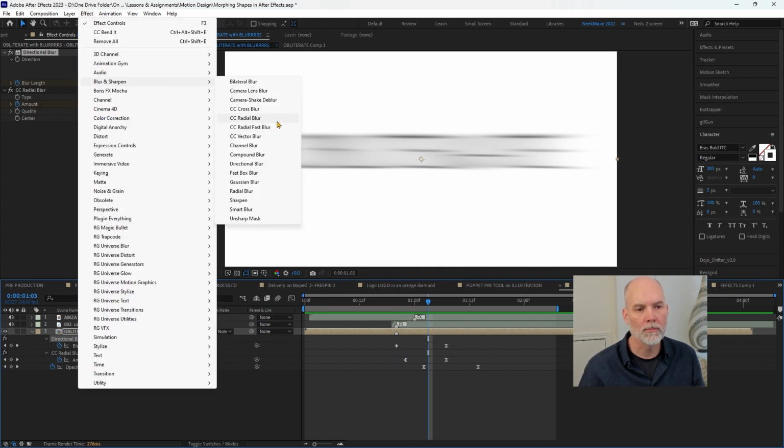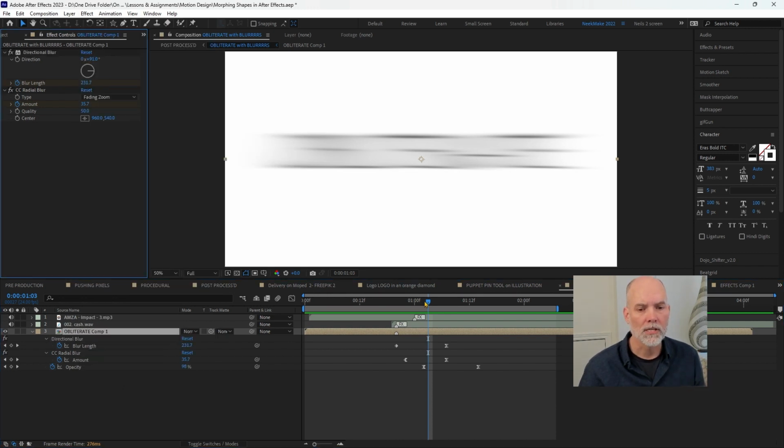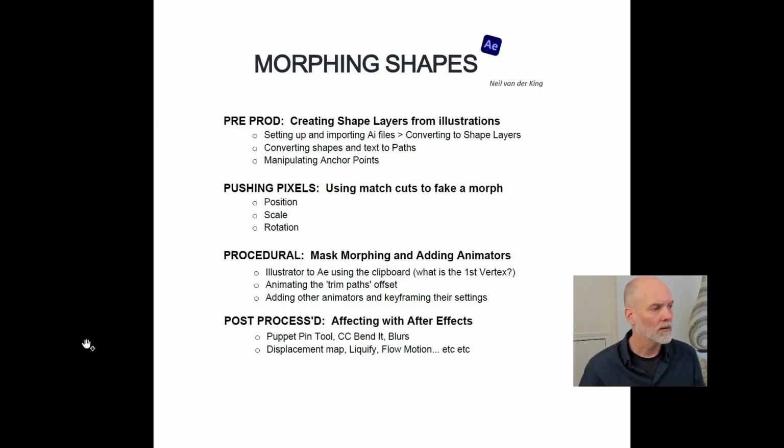So radial blur, directional blur. If you're just doing a regular blur and you want it to look like an actual video camera lens, blur is really, really good, but it's a bit of a system hog, so make sure you need it. Okay, so yeah, blurring works really well.